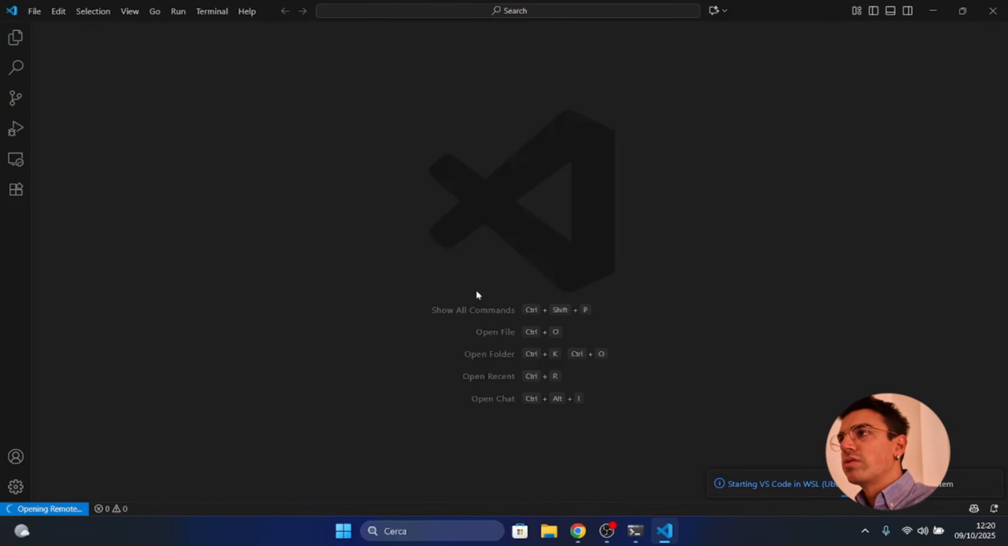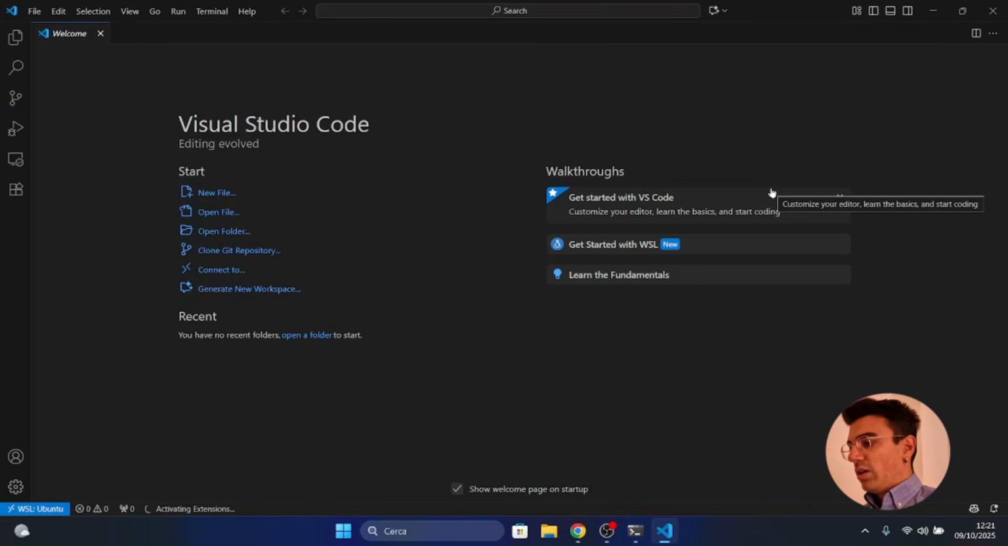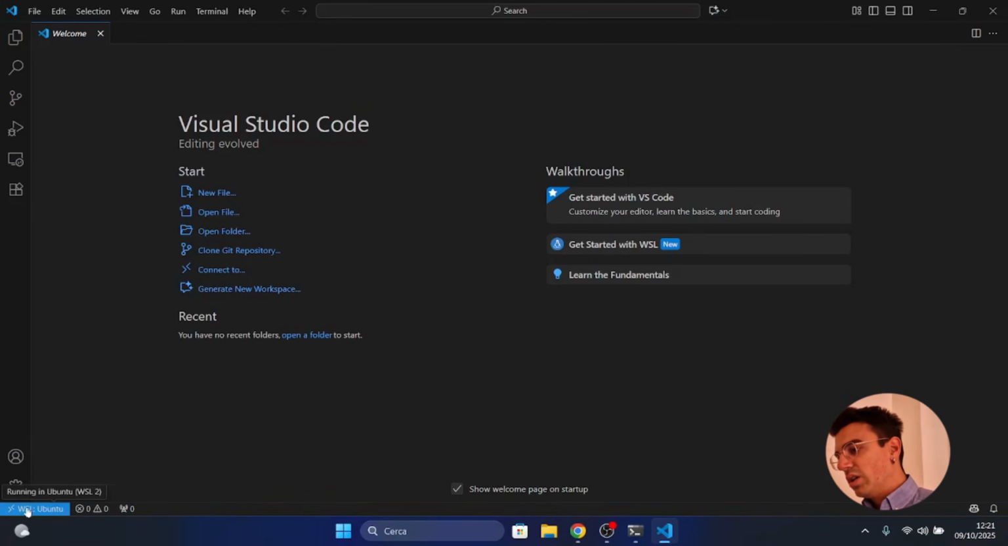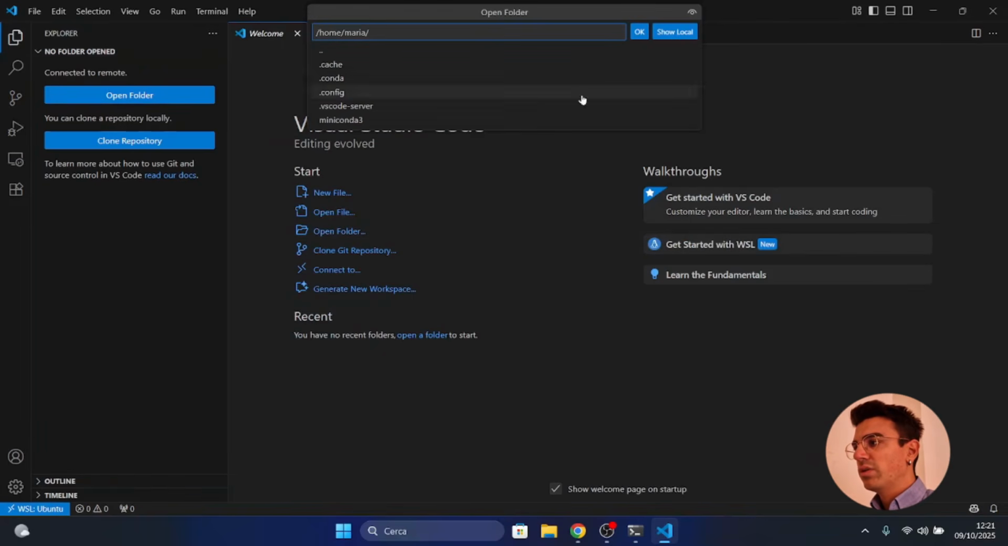This will work for Visual Studio just like we connect through SSH to our remote server. It's basically the same thing. Let's wait for it. Here we are in the corner here. You will see that we are connected to our Ubuntu inside the WSL, and now we can navigate and open a folder. As you see, we are in the Ubuntu, so in the Linux directories.